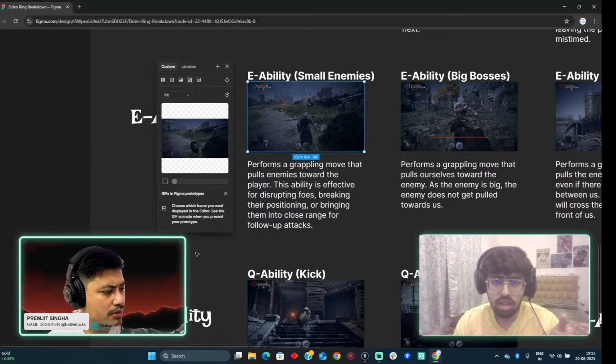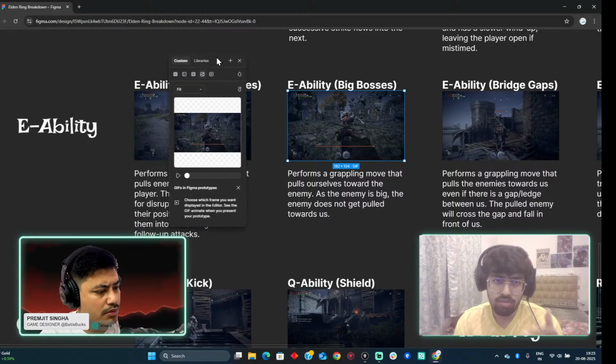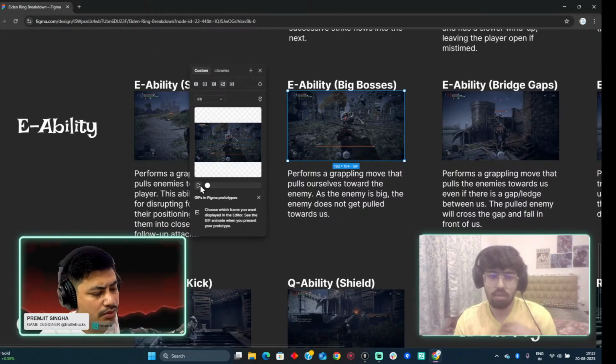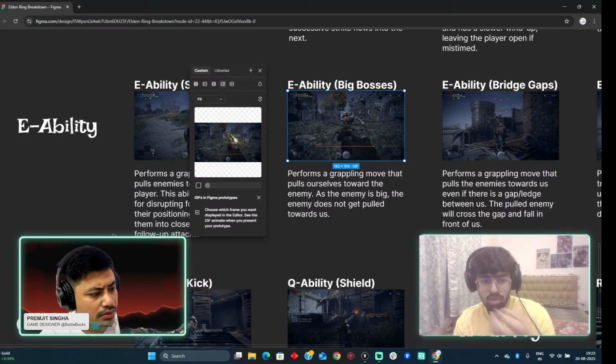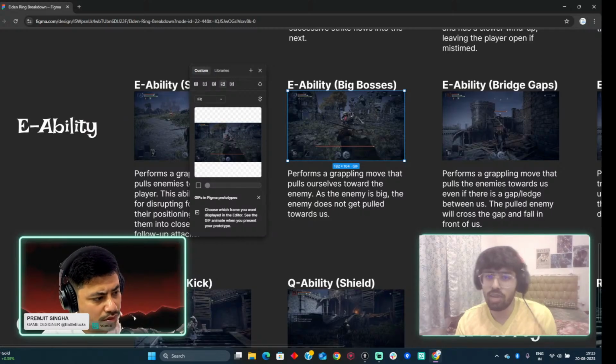Then another use case for the E ability is with the big bosses. As I said, if the size of the enemy is the same as us, they'll get pulled towards us, right? But if the enemy is extremely big, let's say a huge boss, instead of the boss getting pulled towards us, we'll get pulled towards the boss, and the boss won't be stunned because he's of a higher level. So that's one of the issues. You have to be careful not to accidentally grapple the big boss. Otherwise you will be grappled into his attack range and you will be incinerated quickly.